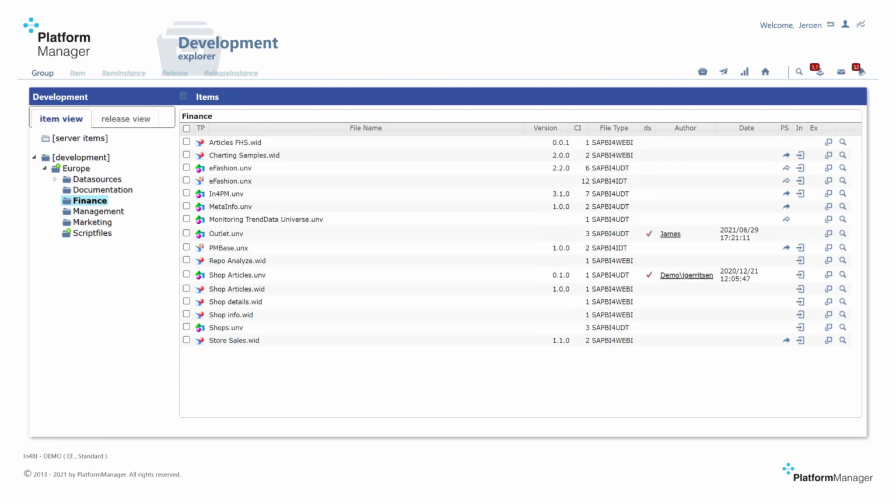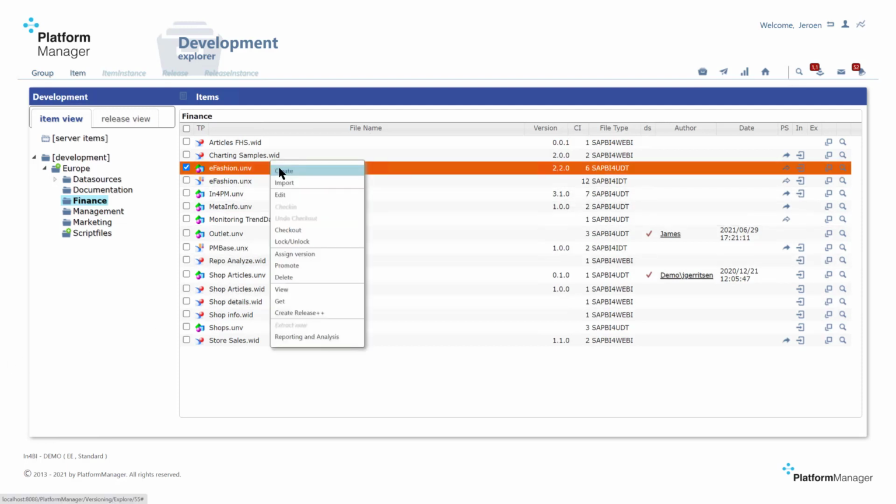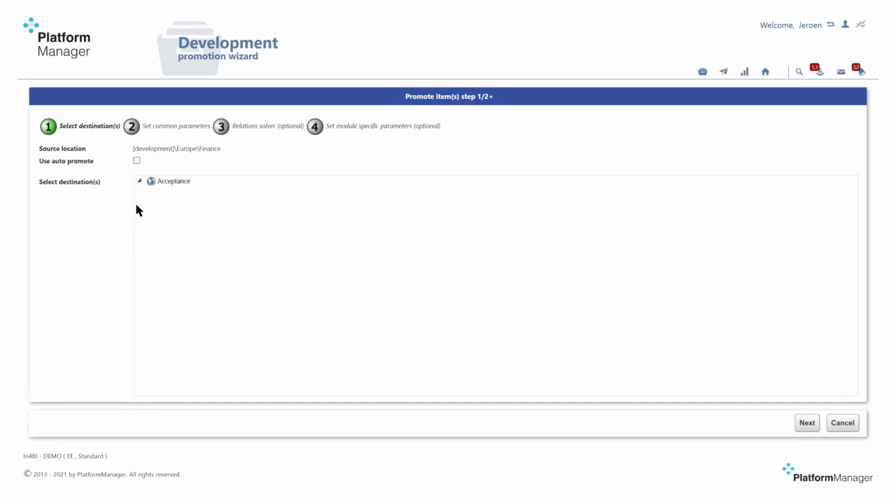And let me just show you the various options that we offer during the promotion. So let me just do this now manually. You could select multiple locations. So if you would like to publish to multiple files, multiple folders, multiple servers, that is possible as well.